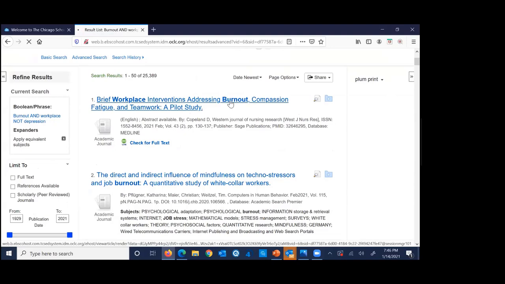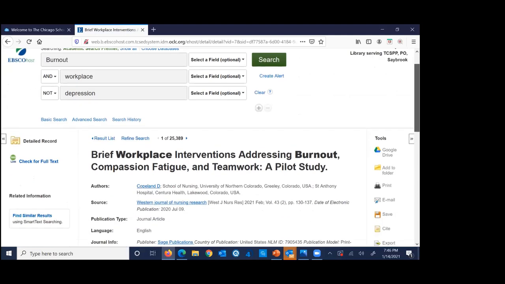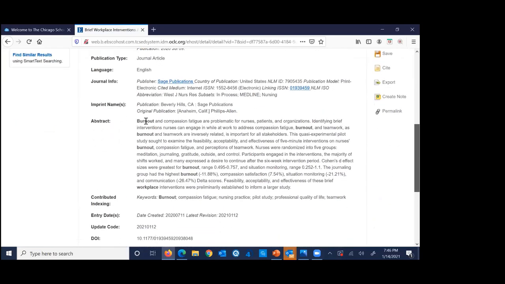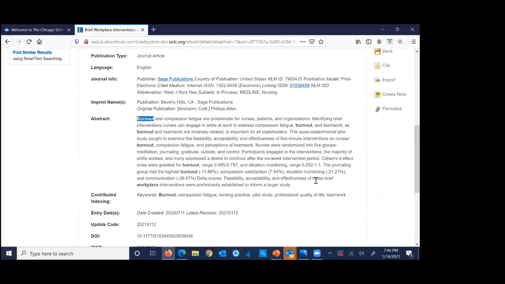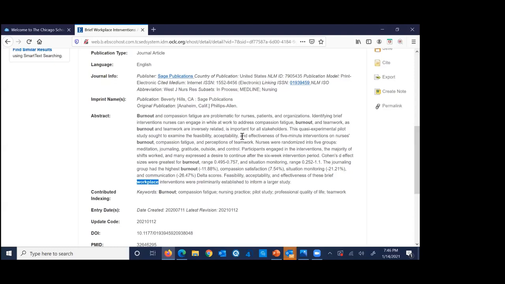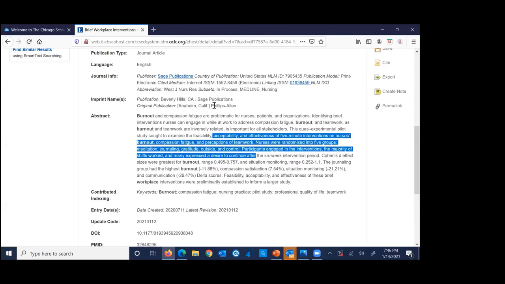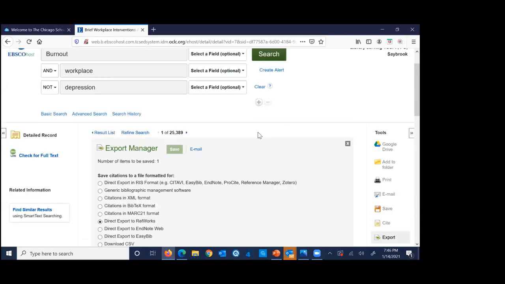So this is just an example, and if you are interested, you sometimes have to click on it and see the content, the abstract, so you can see that the abstract talks about burnout. It talks about workplace, so this could be part of your initial selection of the article. And also, if you want to focus on a specific participant group like nurses, you can include that in the search so that the system will pull out that information for you. So this is just an example of how to pull the information. And then after pulling, you can export that information.